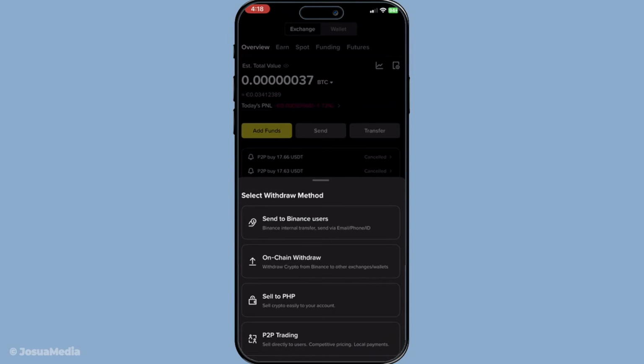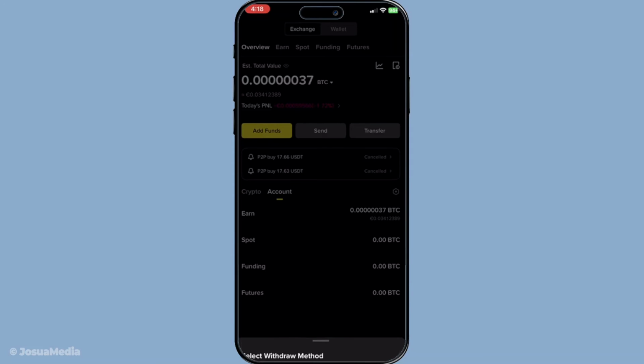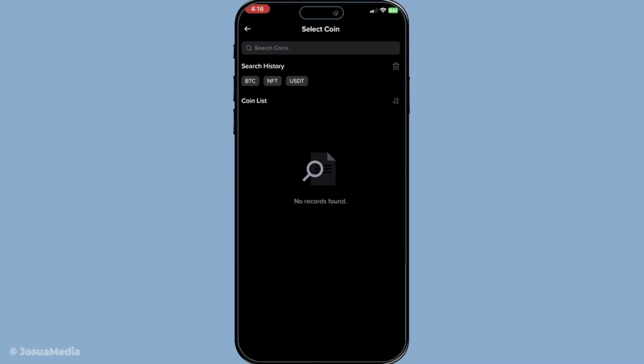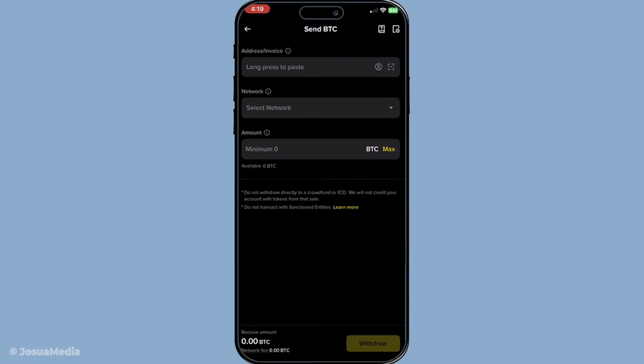Now that you're in, the next step is to select your withdrawal method, but you must also choose the correct cryptocurrency coin that you wish to send. It's important to take your time and ensure you've selected the right coin, because each cryptocurrency has its own unique process and address format, and an error here could lead to complications or even loss of funds, so double check before you proceed.